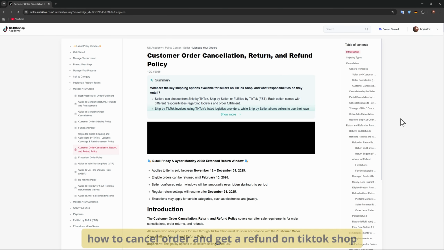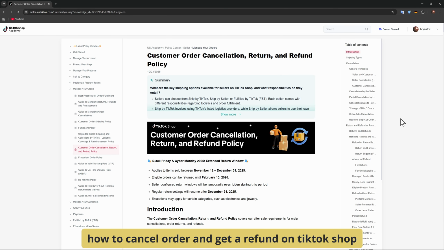If you ordered something on TikTok Shop and now want to cancel it or request a refund, this quick guide walks you through both options.